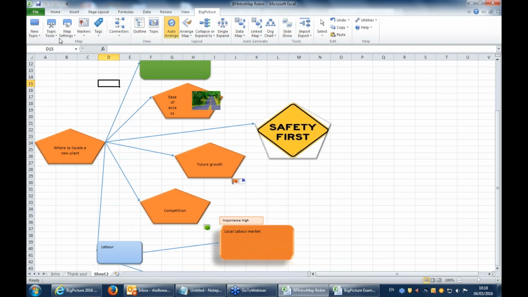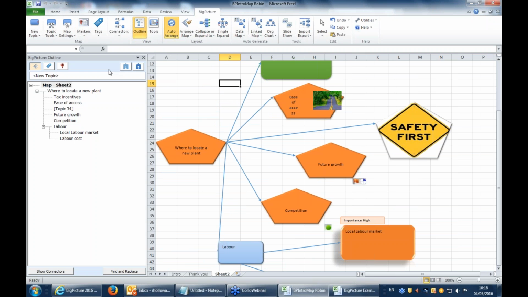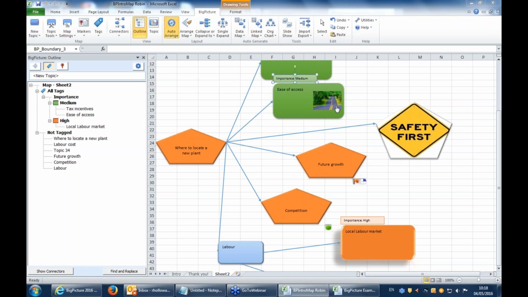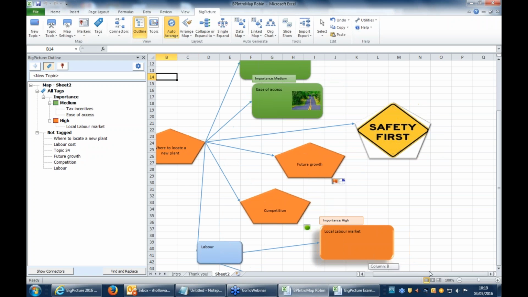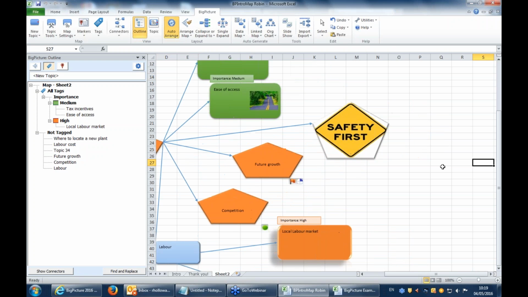So there's a couple ways you can add in tags. You can also add in tags and markers through the outline pane. So you can see here there's medium and high things already. You can also just add in, so I want ease of access to be a medium. See, it updates here immediately. It's just another way you can sort of customize and just add in different formats to your map, different levels, so you can sort of keep track of what is very important to you and how you think, like the work direction you need to go.